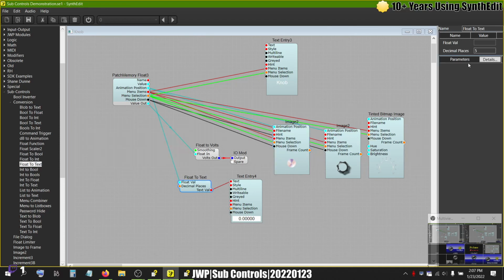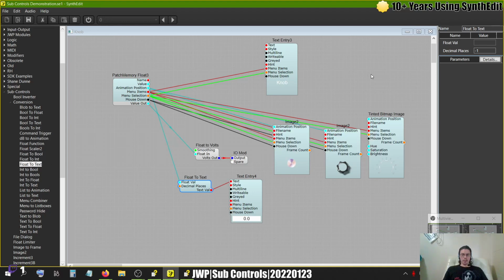And back to -1. Keep in mind, there is no -2, -3, and -4. If you attempt to type those numbers in, I do believe SynthEdit will crash. So yes, keep that in mind. Do not type -2, -3, or -4. SynthEdit might crash.